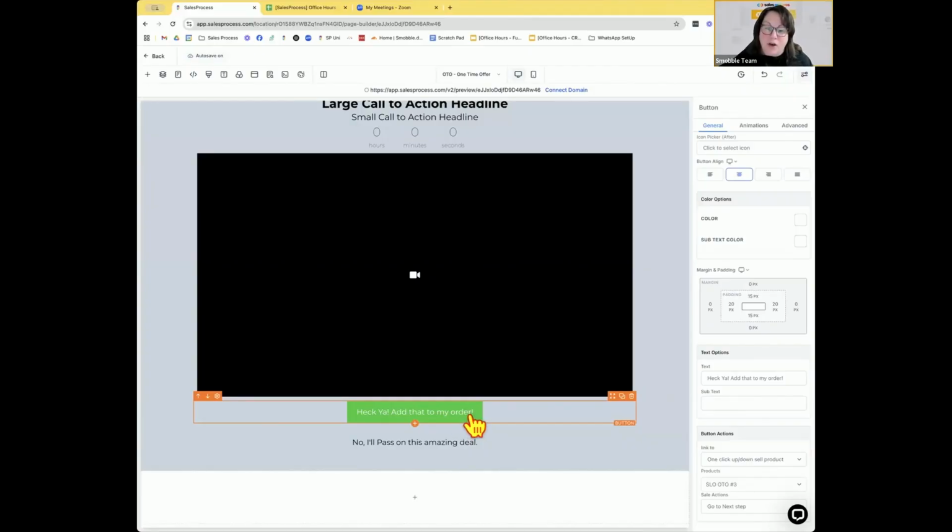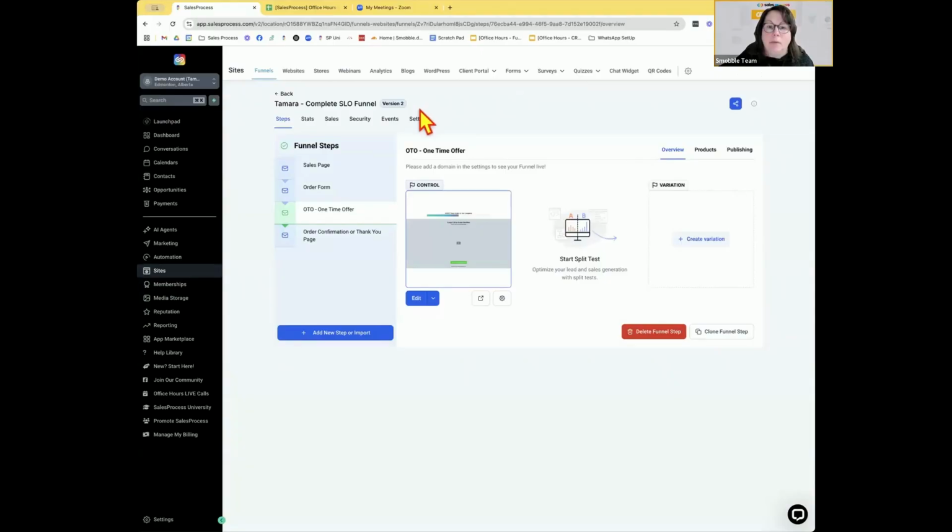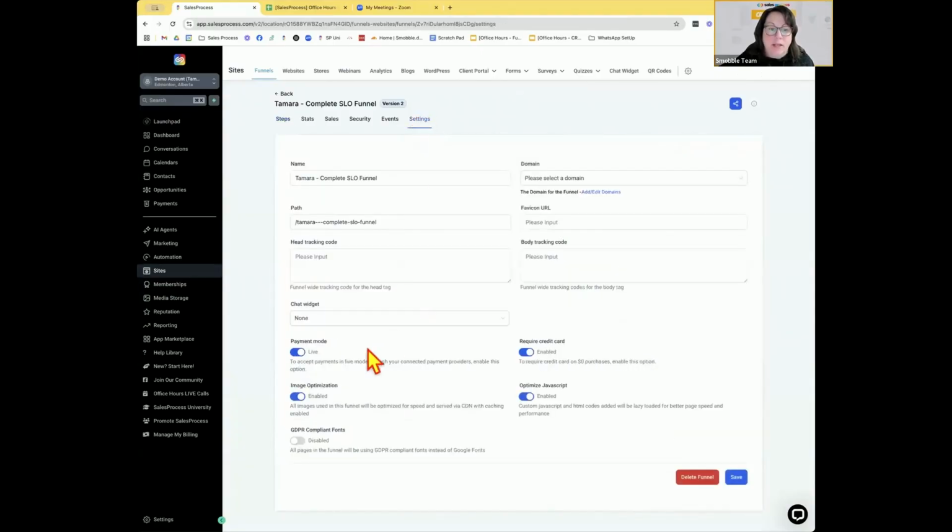So now we have all of our buttons connected. We have all of our products connected. What we're going to do is go and test this now. Okay. So I'm going to back out of here, and I'm going to go into the settings of my funnel and put it into test mode. This allows me to use a test credit card to test my payments, so I don't actually have to buy my own product.